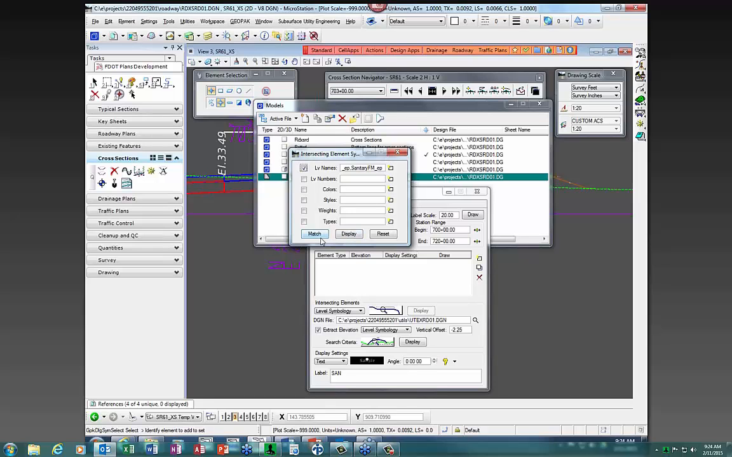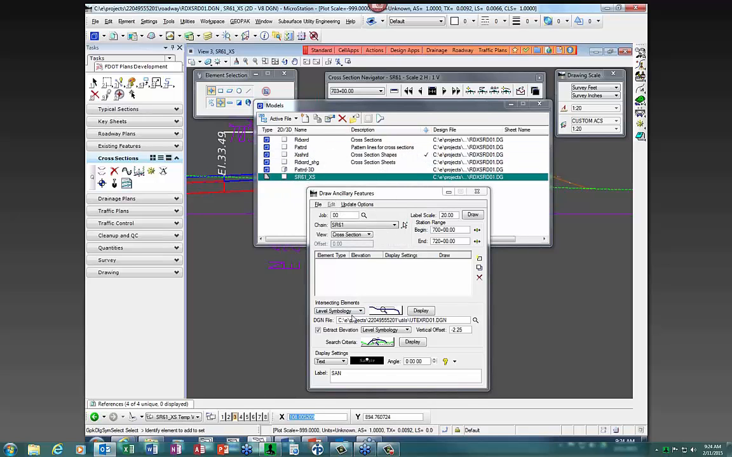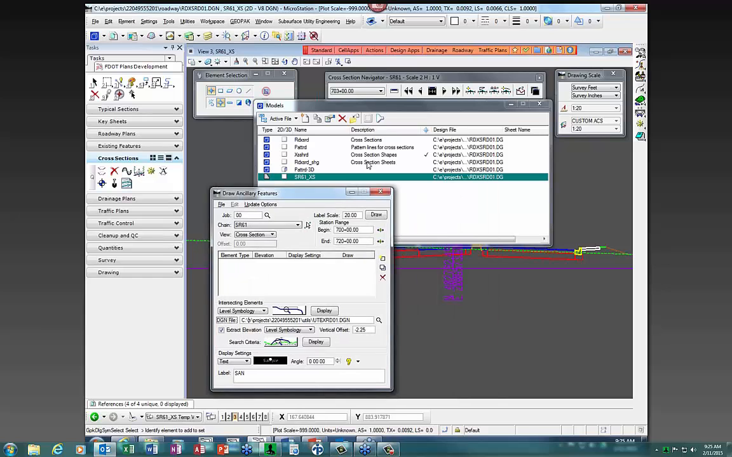You can also do a match and go back into the pattern file and do it that way if you want, but it's up to you. And you want to set the DGN file that you're searching for to the utility file. And then we want to set the elevation, so what elevation is going to be placed in our cross sections.